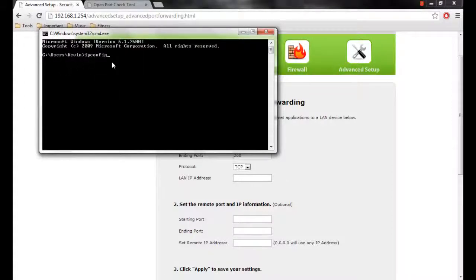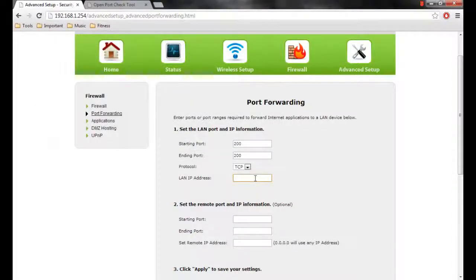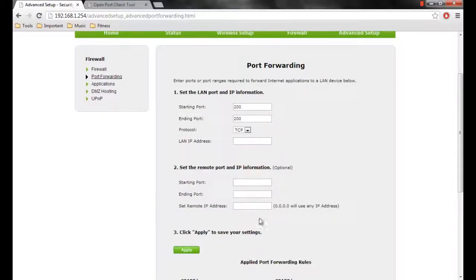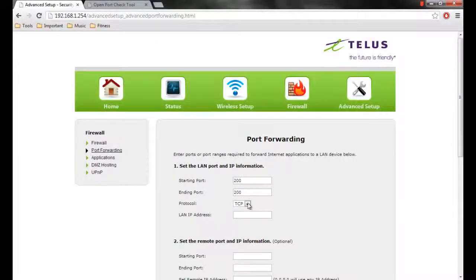Scroll up to your IPv4 address and it should say 192.168.something, and just type it in like this. Usually it's 1.something. I'm gonna replace the zeros with whatever yours is. And then click on apply or save, whatever yours is. And then do the same thing, except for the protocol, use UDP and do the same LAN IP address you use. And once you've set that up, you don't need that anymore.